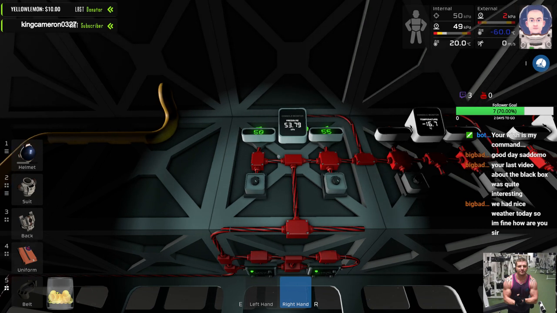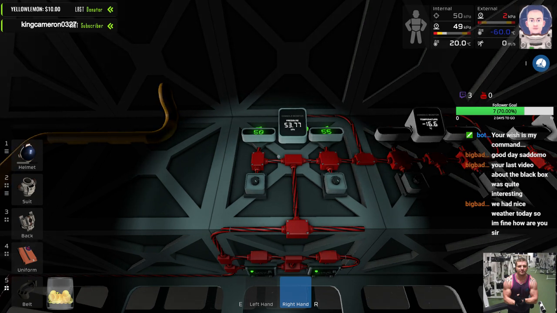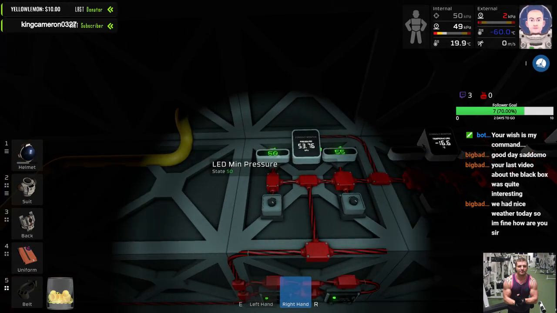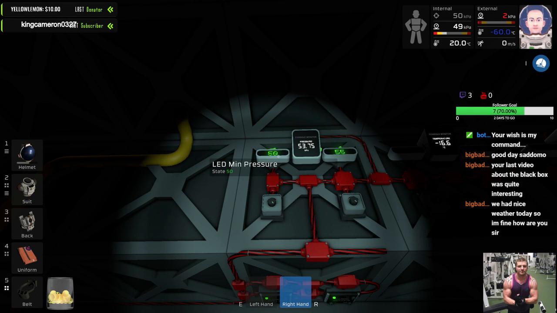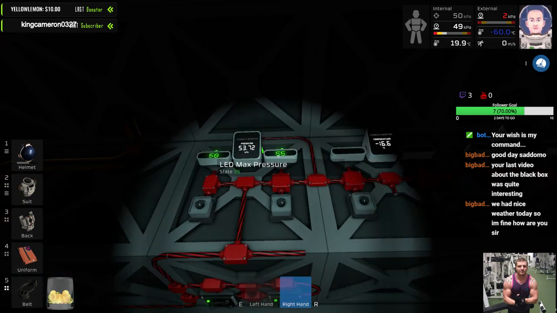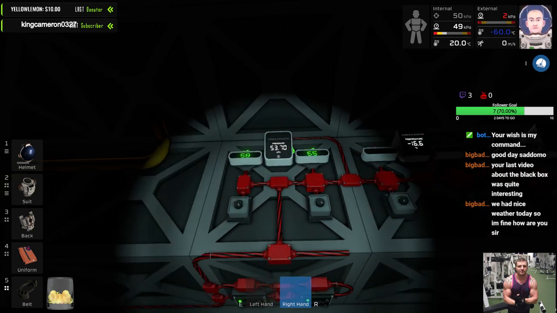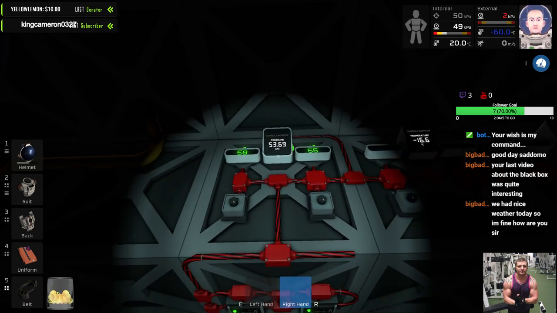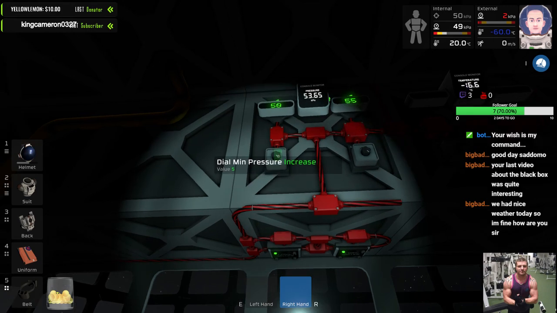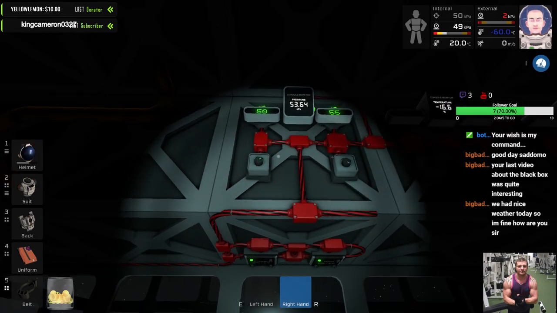So now we can see the Schmitt trigger is running, or let's say the Schmitt trigger is working, and I want in the greenhouse the pressure between 50 and 55 kPa, and we have there 53.78. So let's say I want it higher.